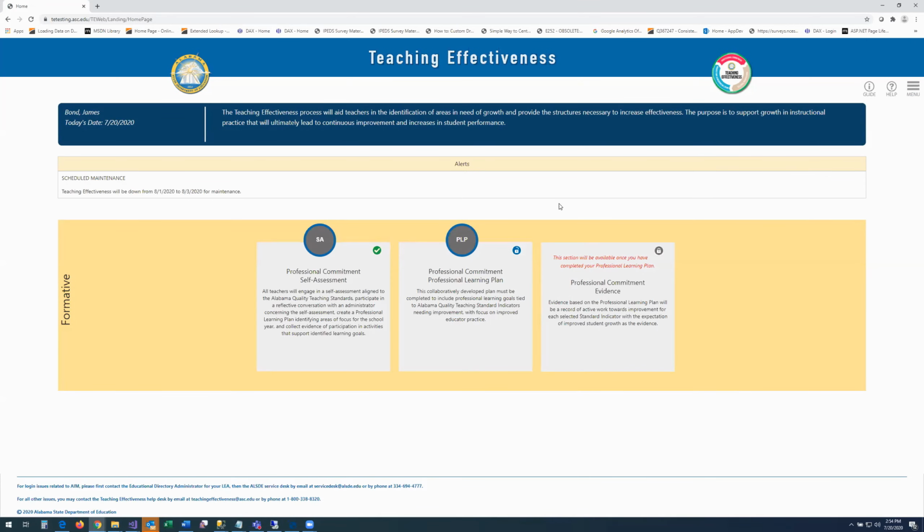Next, we're going to start on our PLP. To do this, we're going to hover over the PLP icon and notice it's highlighted and ready to start. So we're going to go ahead and click that.